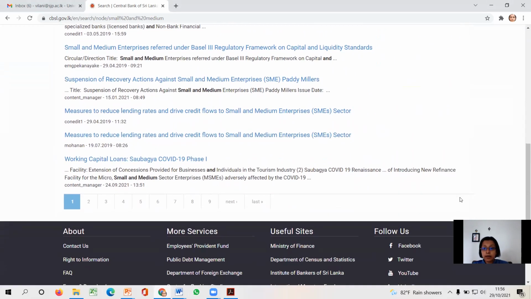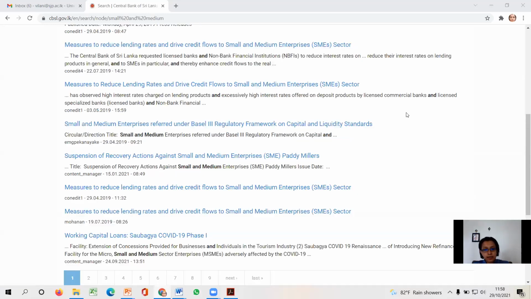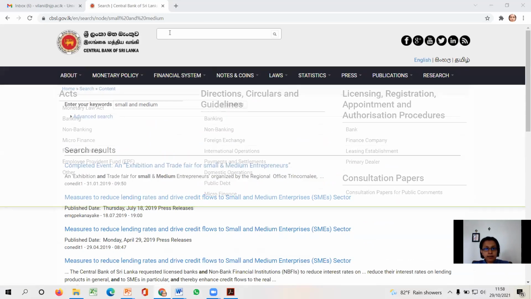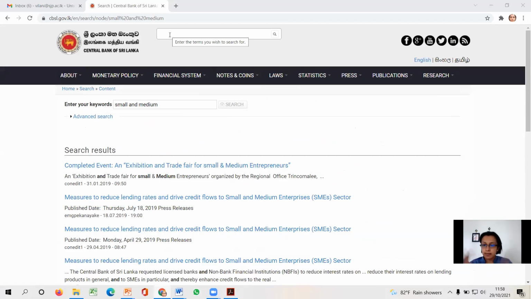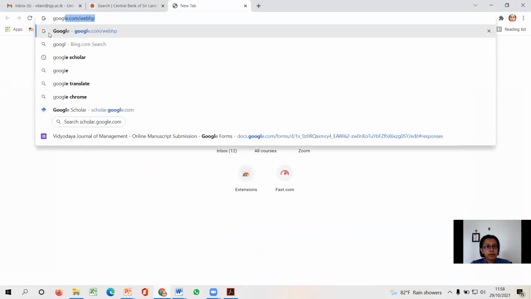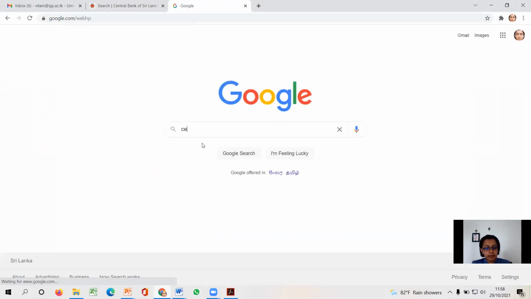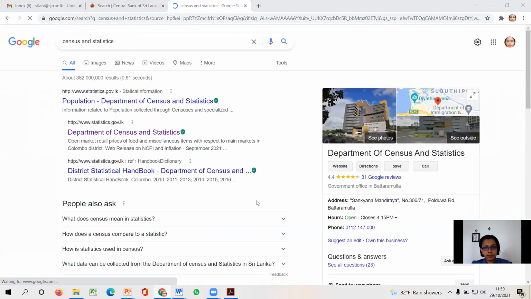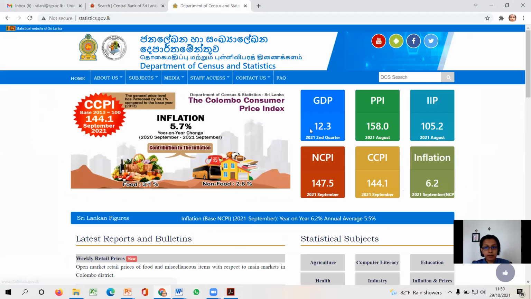So likewise, you can refer to the central bank website. Then you can search more things like the central bank one, right? And make sure that the available information satisfies your requirement. Okay, so likewise, you can go to the Census and Statistics Department and search with that. Let's see, census and statistics, right? You can go to the website. See, there is available information here.